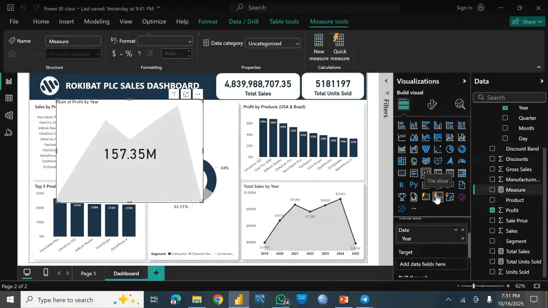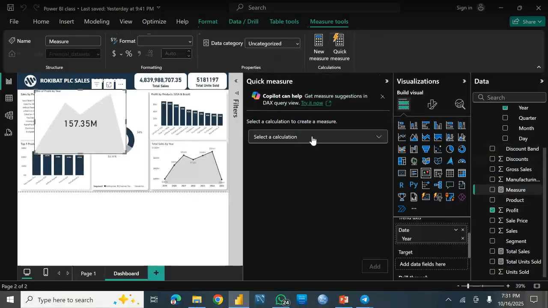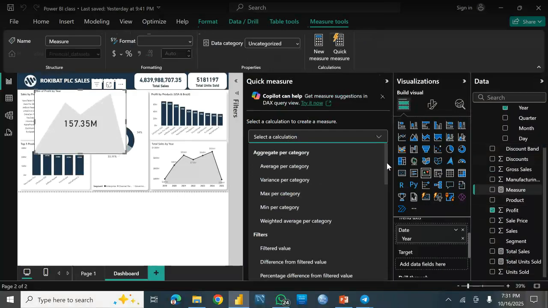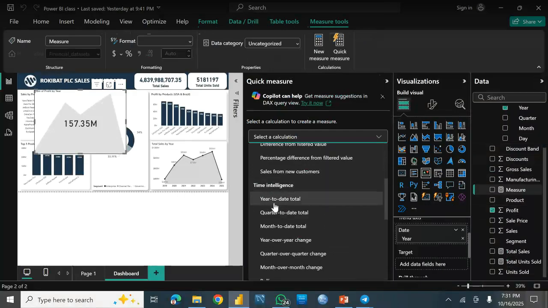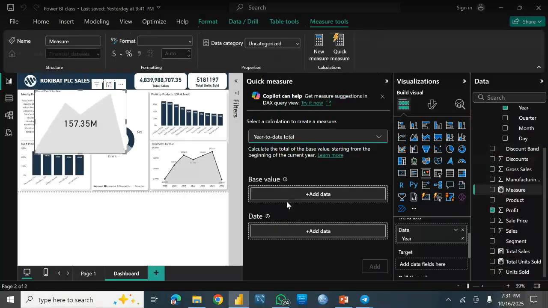Me dragging it down would have probably shown, but let's run a quick measure. If I run a quick measure, select the calculation. What calculation do you want to use? Let's say we want to use year-to-date total. Should we use year-to-date total? I'm just using this as an example. Now, what is the base value? This is quick measure. Instead of me using that formula, probably I want to use a quick measure.